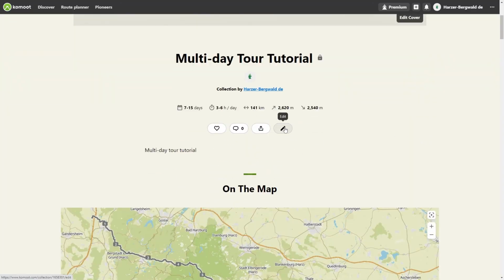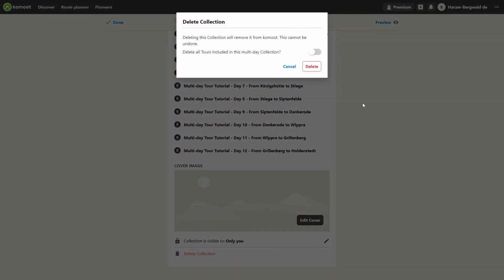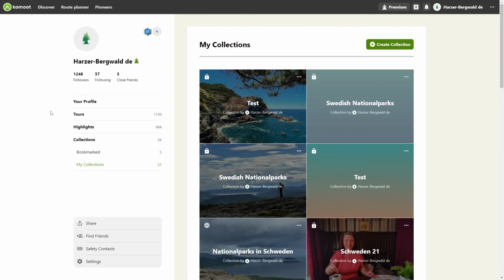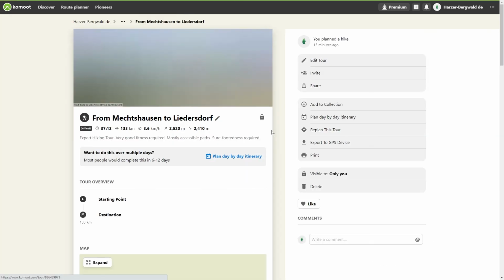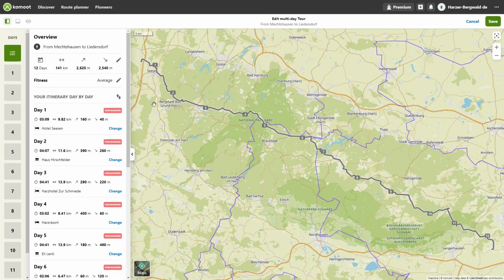If you go to Edit in the collection, you can delete the entire collection. Click on Delete Collection. Use the slider to select whether the planned stages should also be deleted. If you do this by mistake, you will still find the complete tour in your tour list and can use it again to plan a multi-day tour.